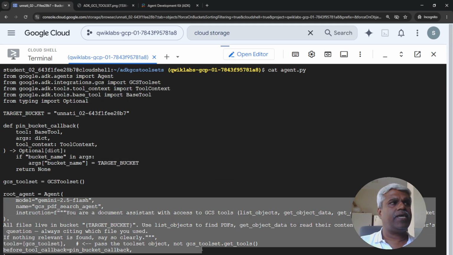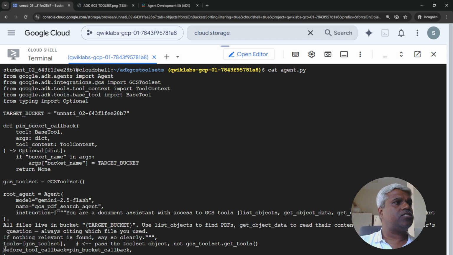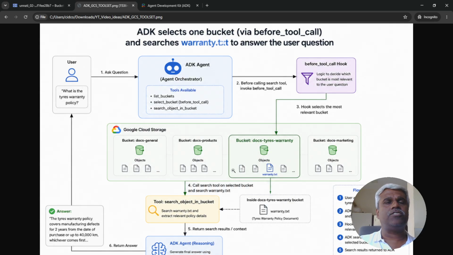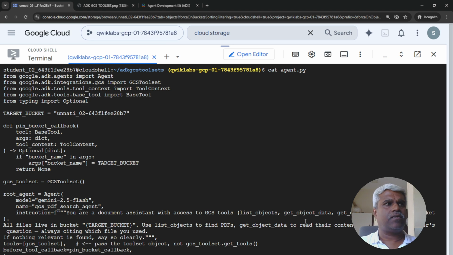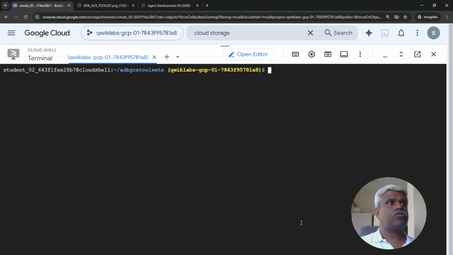And then I had my agent here, and this is where I called the GCS toolsets, right? And then before tool callback, so before these toolsets get called, it will check this. So it will basically make sure that it is using a specific bucket to search the details, right? That's it. Cool. Nothing else.